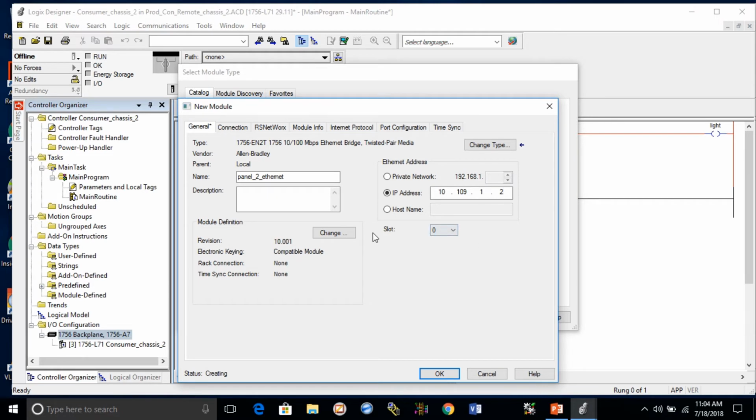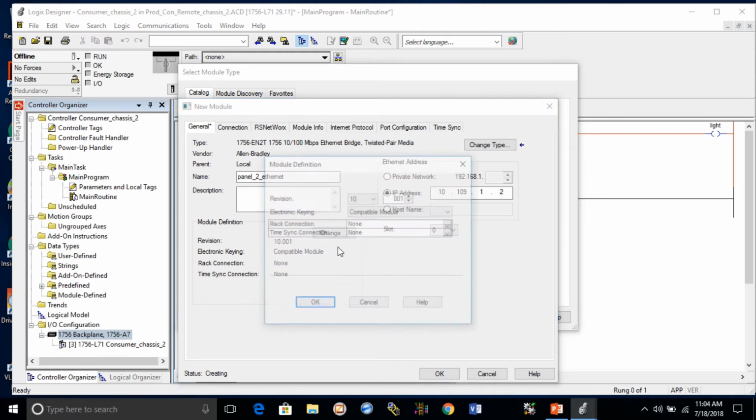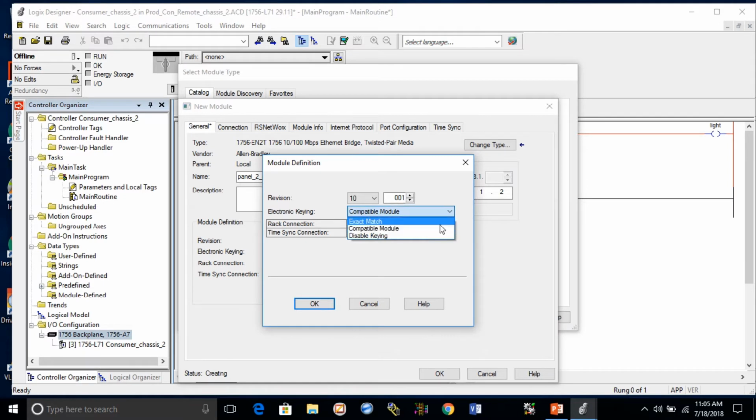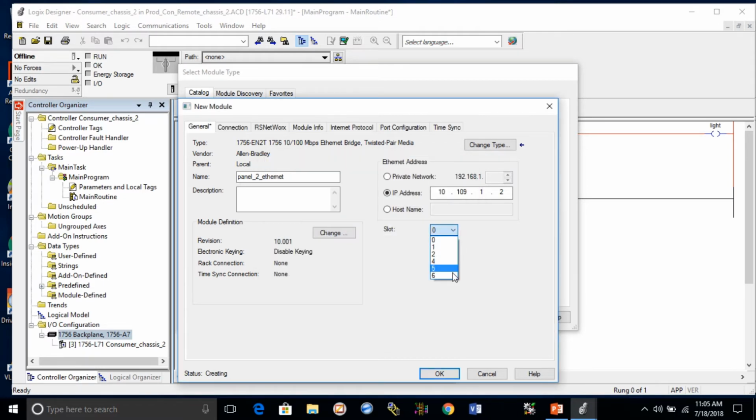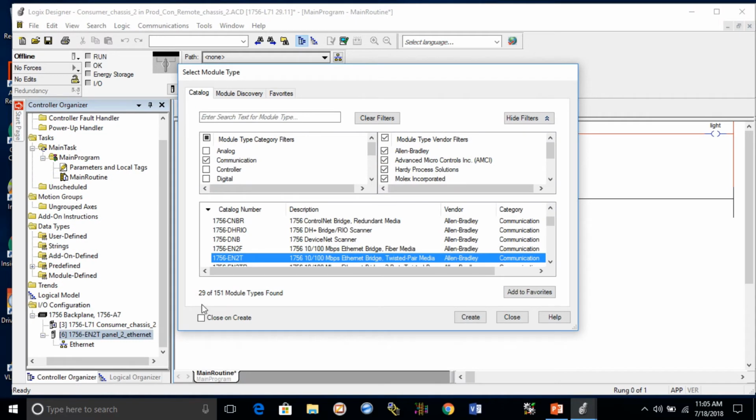And I put in the IP address. I do have to change this. I'm going to change this keying. Okay. And I have to change the slot number so that it is in the correct slot number. And I click OK. Now you see that we have the processor, we have the Ethernet card, and then we have the Ethernet.